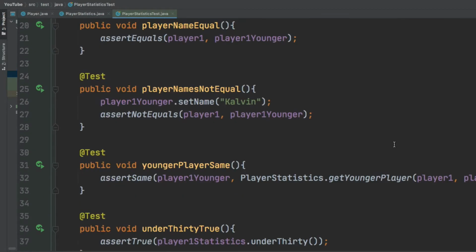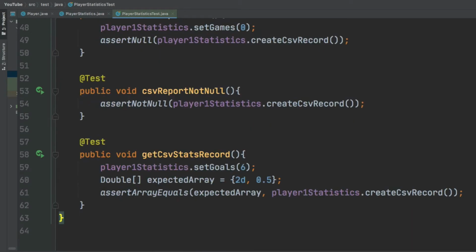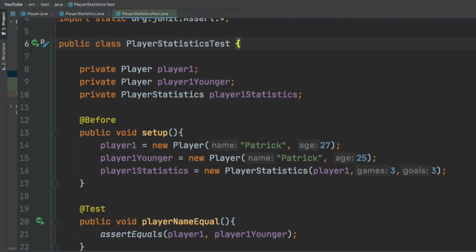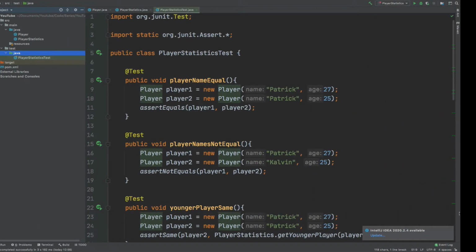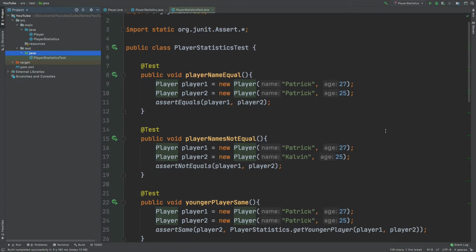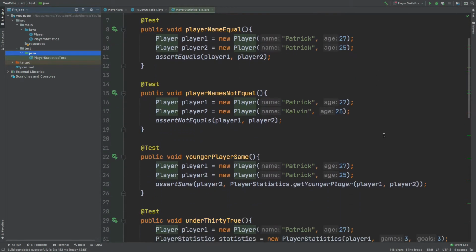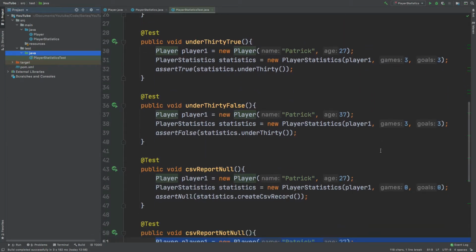By the end of this video, you will learn how we can reduce the number of lines of code within our test class by making use of the before annotation with JUnit. In my previous video, we created different test cases to illustrate the different kinds of assertions we can use with JUnit. The link is in the description if you'd like to see that video.